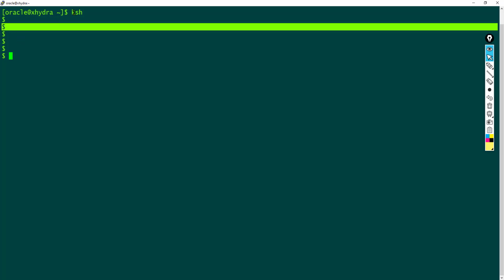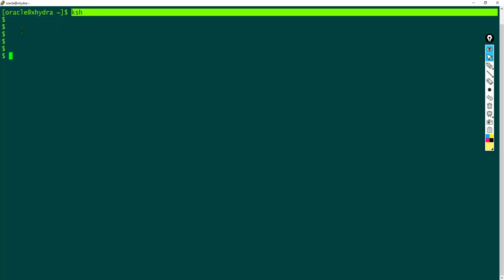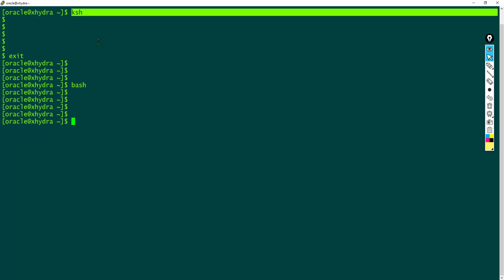So if you are interested to use Korn shell, then you can use KSH and type your commands like this. Okay, and if you want to exit, you can say exit. Okay, if I need to use Bash, then I can use Bash. Okay, so Bash is the default shell which is used in my system.